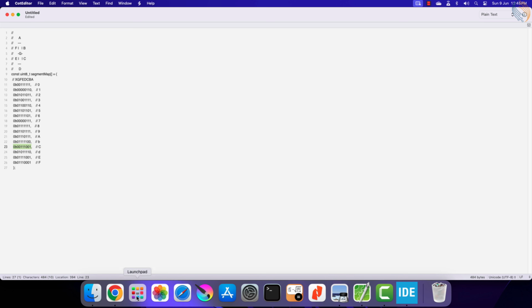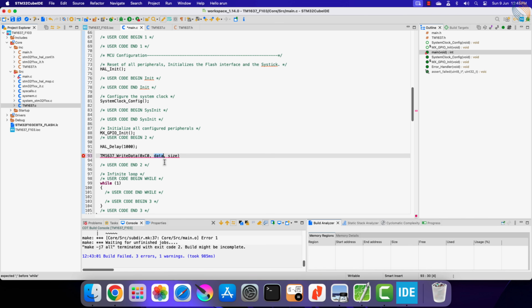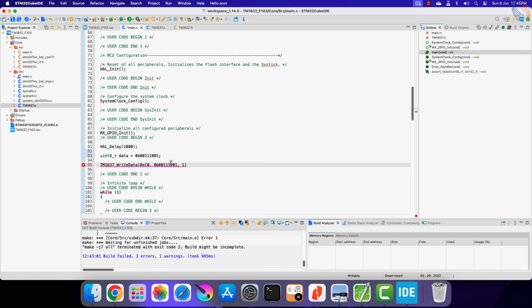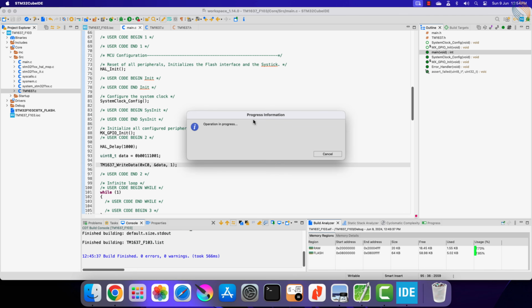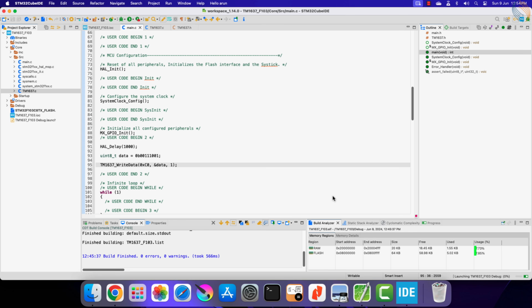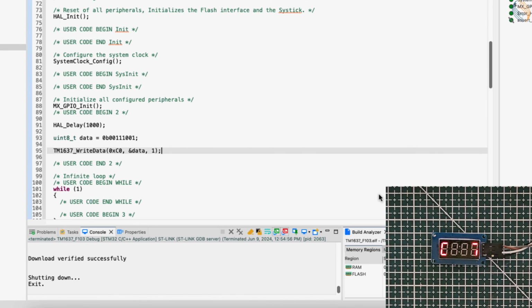I want to display the letter C, so let's copy this data from here. Now let's define a variable data, and assign the binary data to this variable. Since the function takes the pointer to the data, we will pass the address of the variable here. The size is 1 byte. Alright, let's build and flash the project to the board. You can see the letter C being displayed on the first digit.